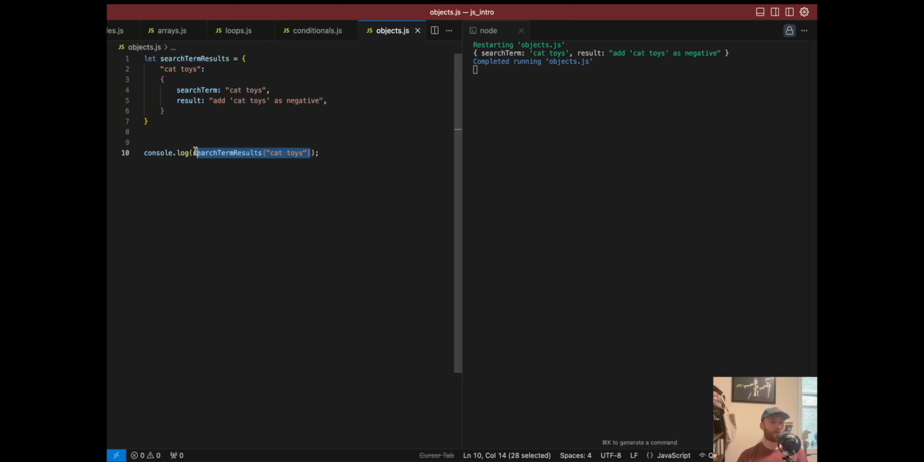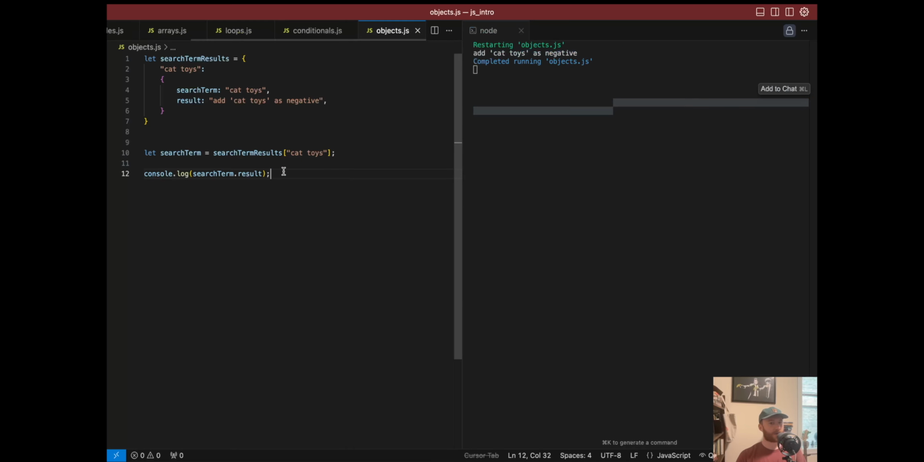And so when we start to work with this, we might say let search term equals search term results and then the key, which again is just going to give us the search term and the result. And then later on, it makes sense to say the search term dot result, which is now going to give us add cat toys as negative. It's more of a human language: get me the search term dot result, get me the result within the search term. And again, it's just better than using 0 or 8 or whatever the index might be with an array.